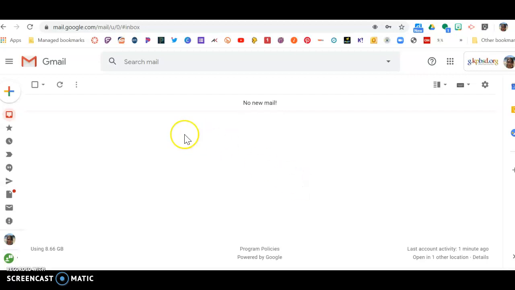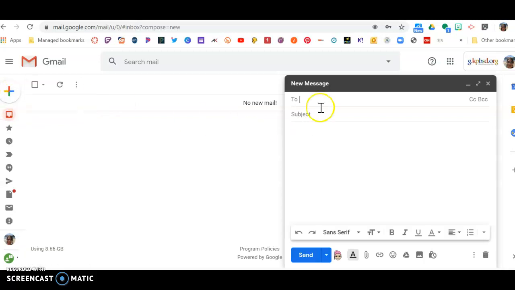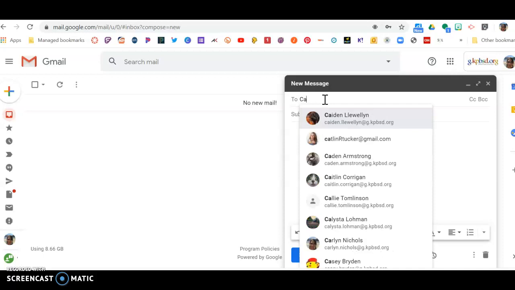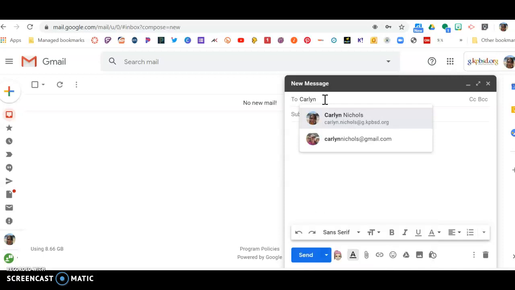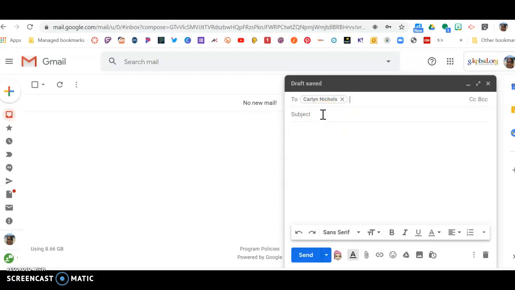If they've used their email in the past or it's full of old stuff, I highly recommend working together to clean out that inbox so they're only looking at new mail. Remember to compose. You're going to click on the add. And also, really important to remember, all teacher names are automatically inputted. So if you just type in the teacher's name, their email should appear automatically to make it easier for you to communicate with your child's teacher.